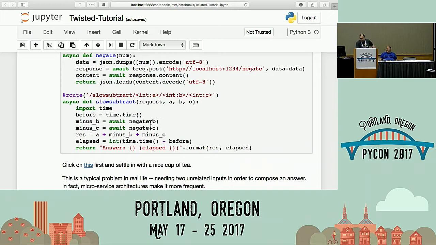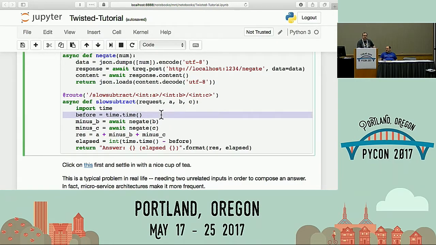Now, in order to get the slow response to subtract, we first get the time to see how slow it is. And then, this is called SRE, in case any of you are familiar. Then we negate the first number, we negate the second number, and then we add the first number plus the negated second number plus the negated third number.